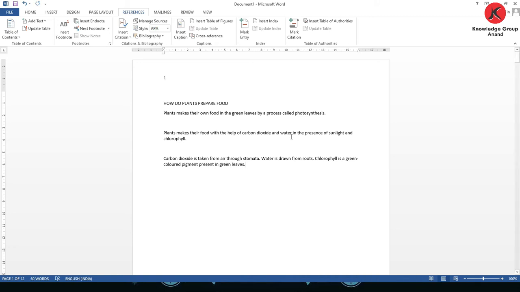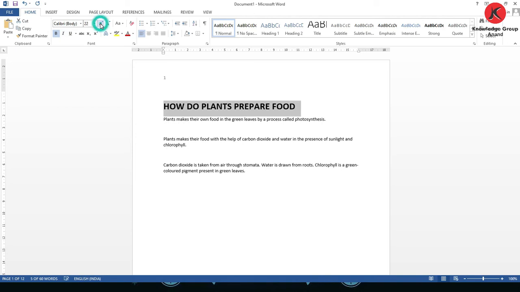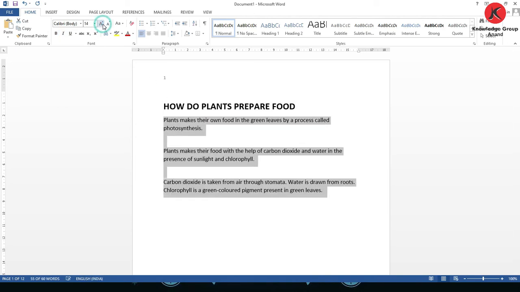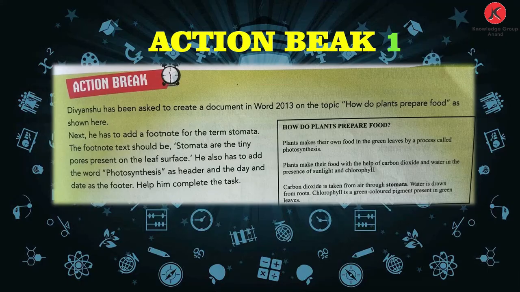As per the paragraph, first we have to do some formatting: select the heading, make it bold and increase the font size. Now select this text, increase the size, and also apply justify. Okay, now first we have to do the practical. See what they have asked us. First we have to write the topic, how do plants prepare food, as shown here. So we have typed it here.